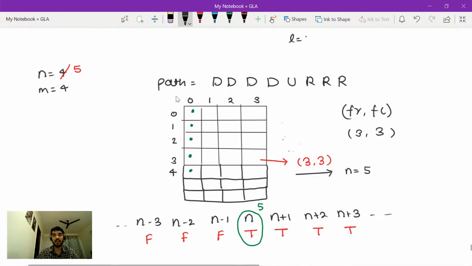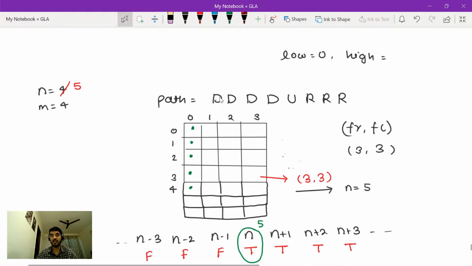And what will be my ranges? So the value of L is 0, and the value of R, that is the value of high. What will be the value of high in this case? So value of low is 0, and the value of high is simply equal to the number of down characters that we have. So i is equal to 0, and it goes till the length of the string.